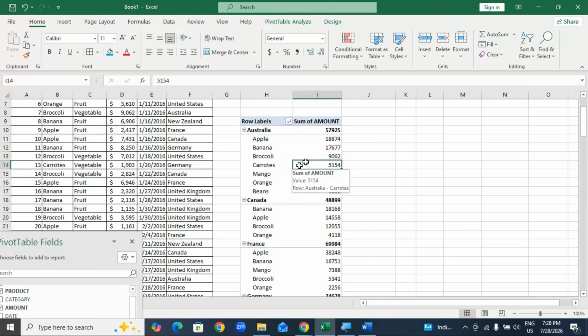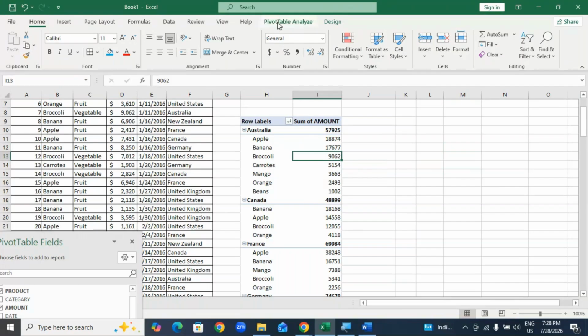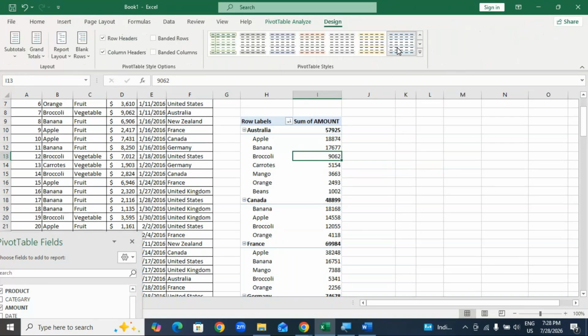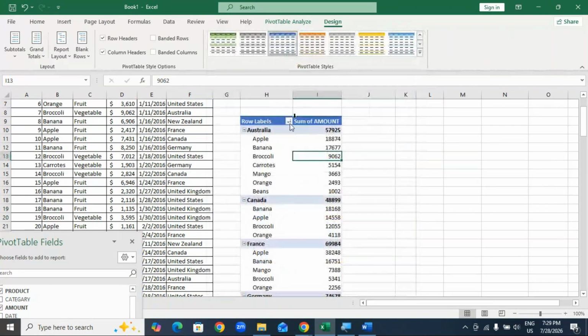Place the cursor on the table. See, my cursor is out of the table, and nothing is showing. Once I place the cursor, it shows the PivotTable Analyze option and the Design tab options. The Design tab is for this table; if you want to apply colors, all these things we can apply. So many color options are there. We can apply the details options like these.